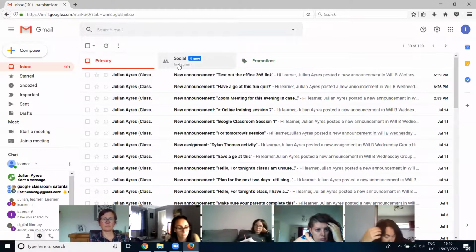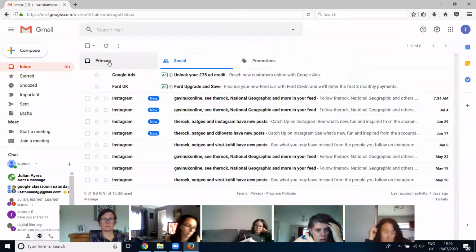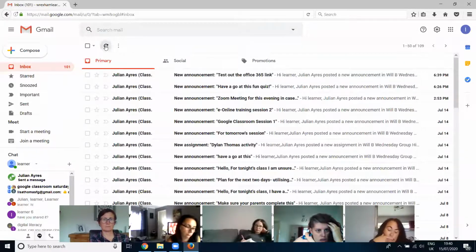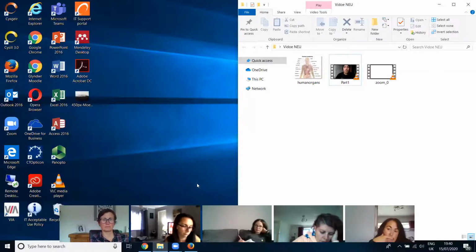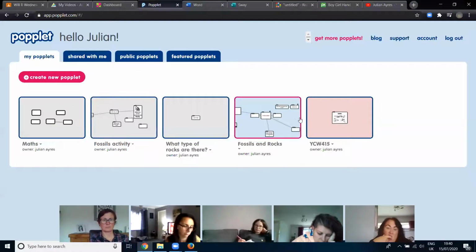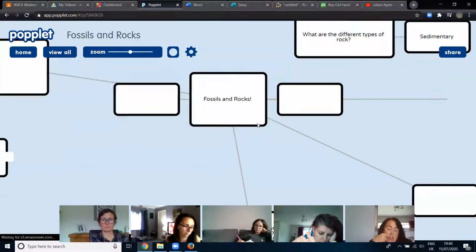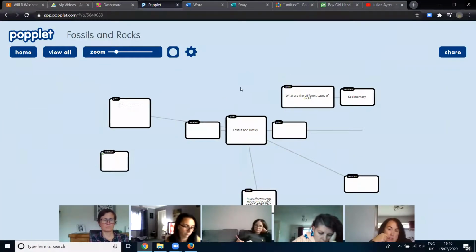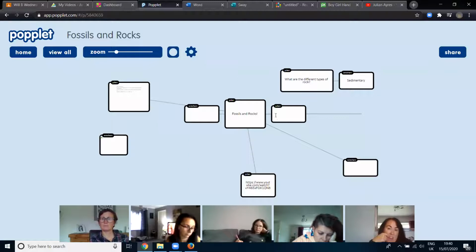It may take a while. It's being a bit slow. So if I show you something while we're waiting for it to load, if I go back and show you some of the examples, this is one that I've done in the past with people. I did fossils here. You can see I've got one learner and they're all working together on it.